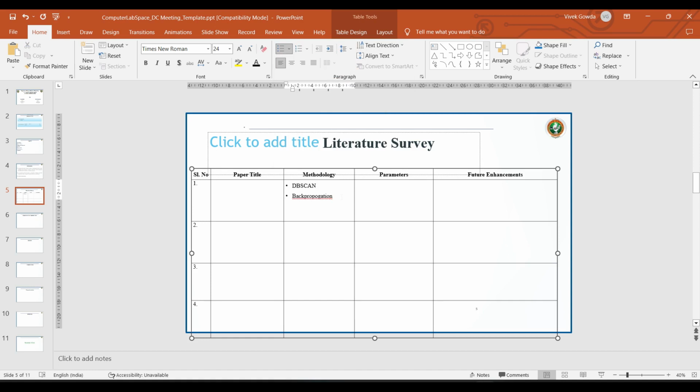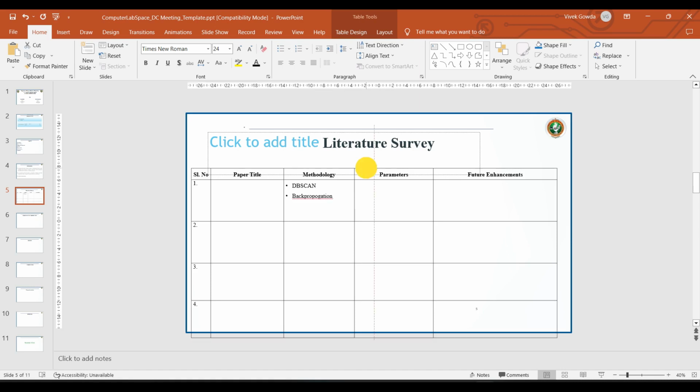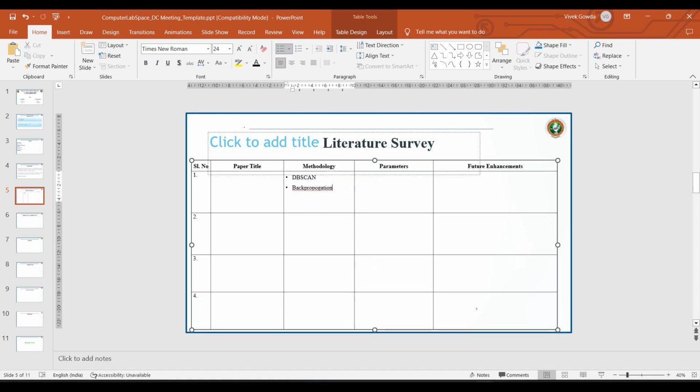So this literature survey can be in a smaller font size, because at least 3 to 4 papers you need to mention in a single slide. And obviously you are going to explain each and every paper, right? Not in great detail, but at least you should tell the paper title, what algorithms or techniques they have applied in their research paper, and what parameters they have considered.